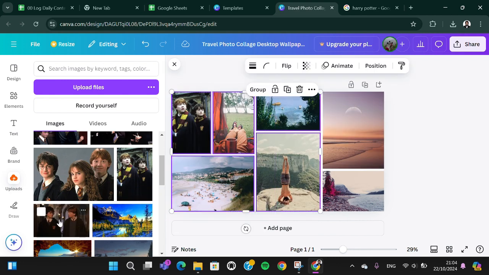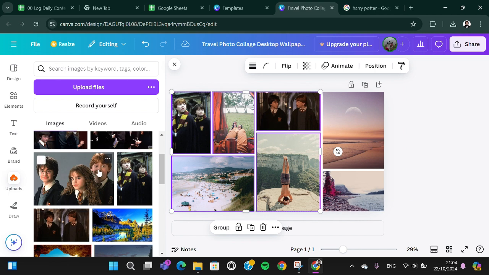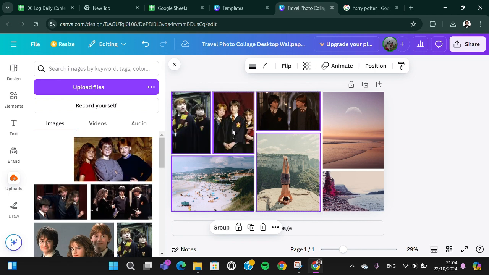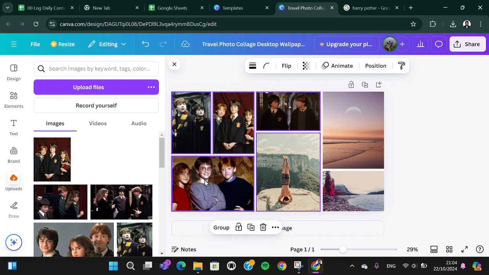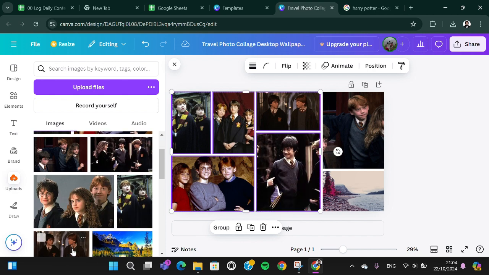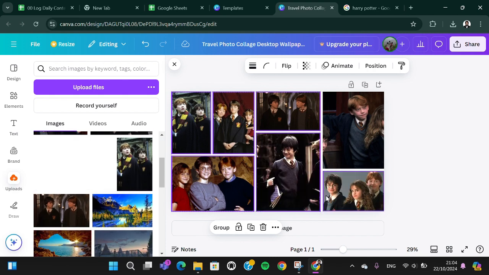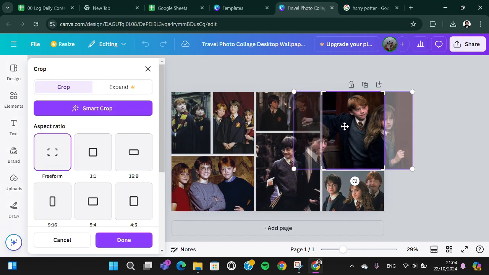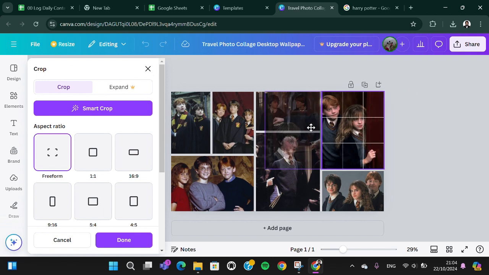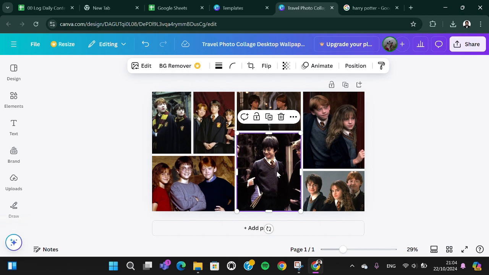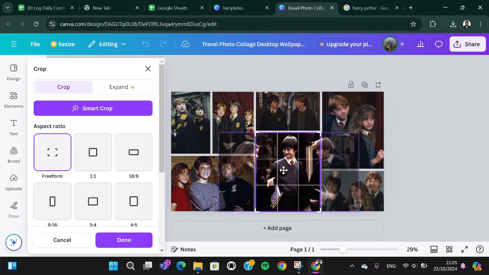Oops, you just need to drag your photo to the template, just like this, and this one. Okay, now it's done guys, and you can adjust the position like this if you want. You just need to tap and hold on the photo.